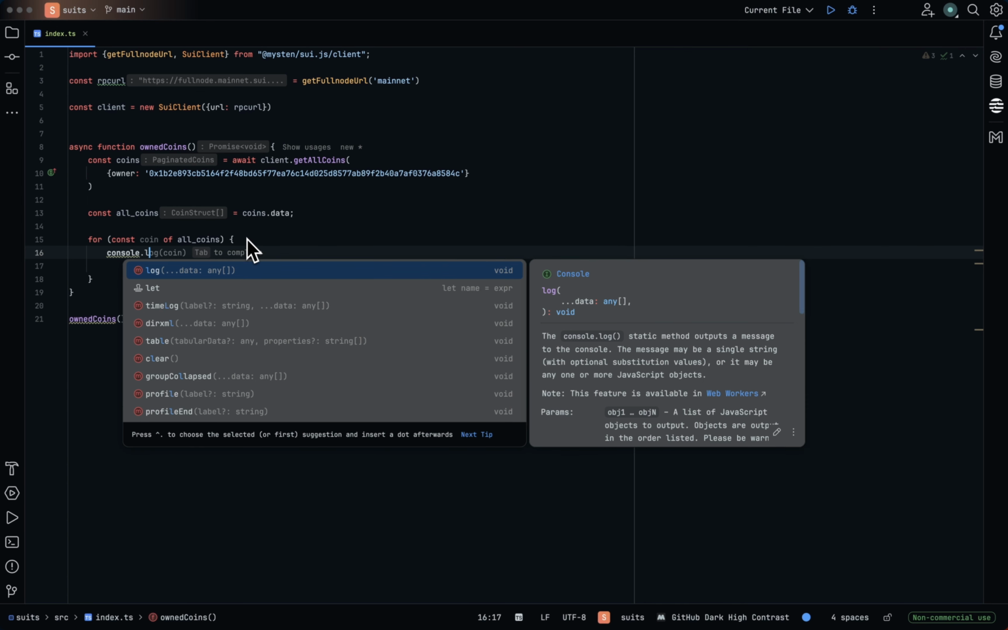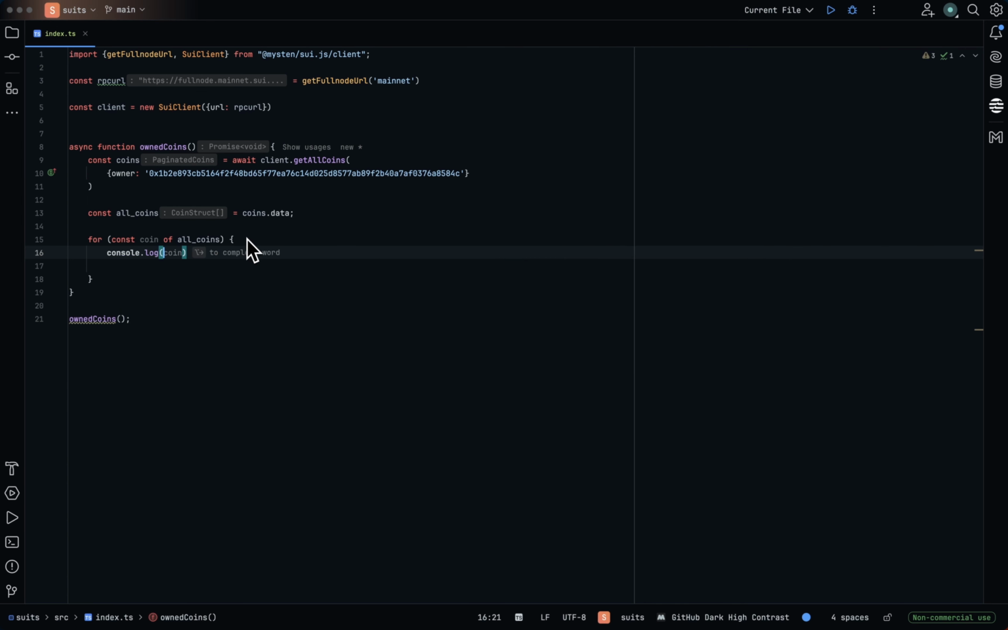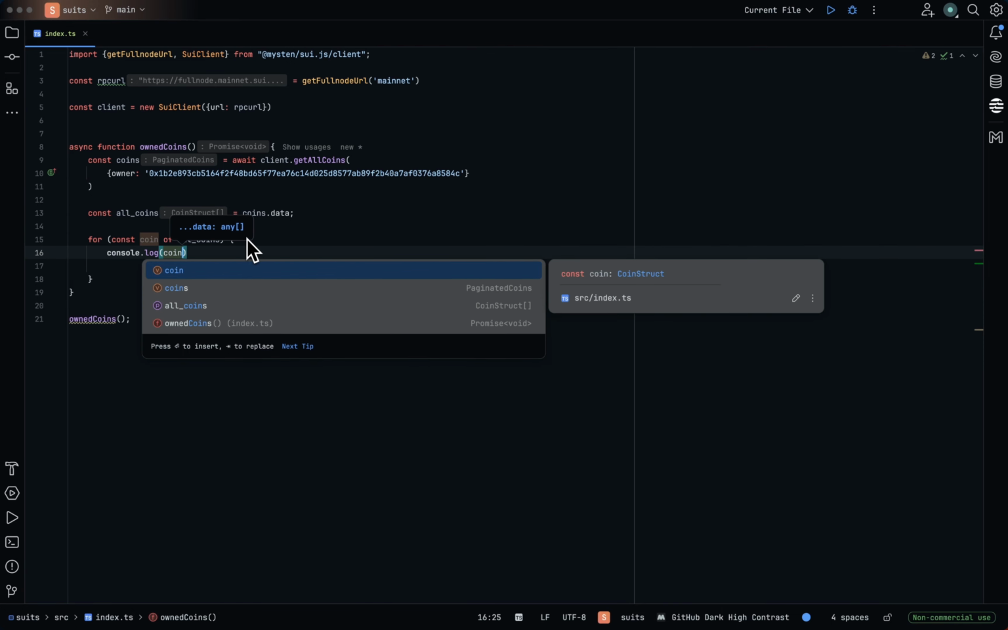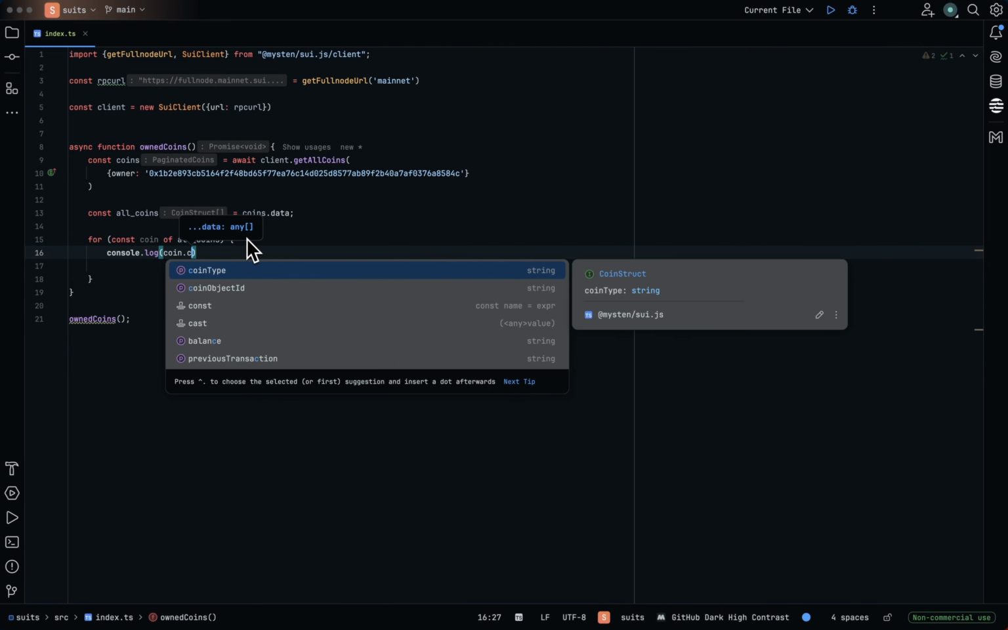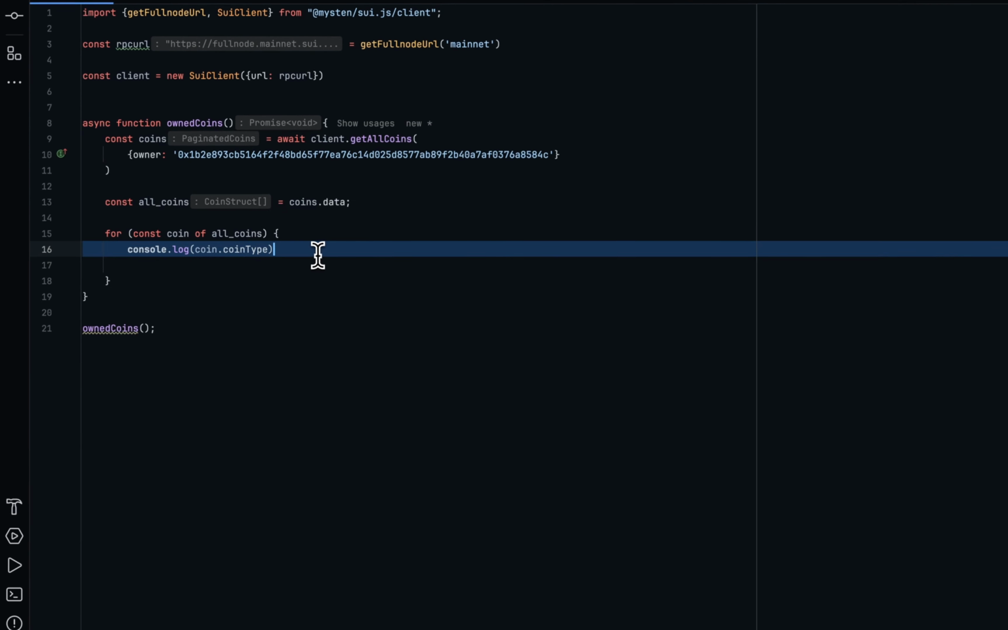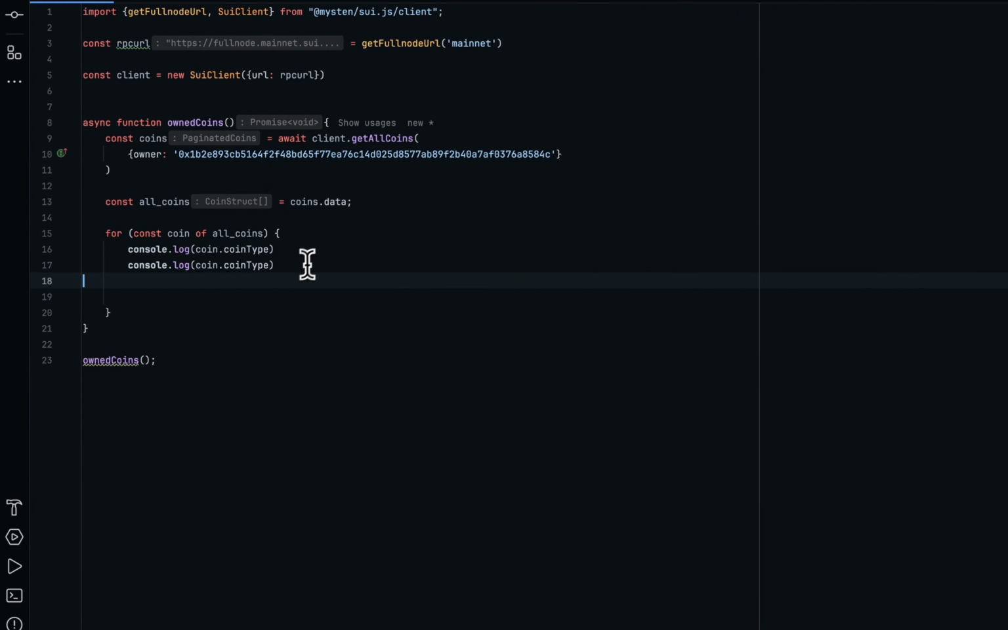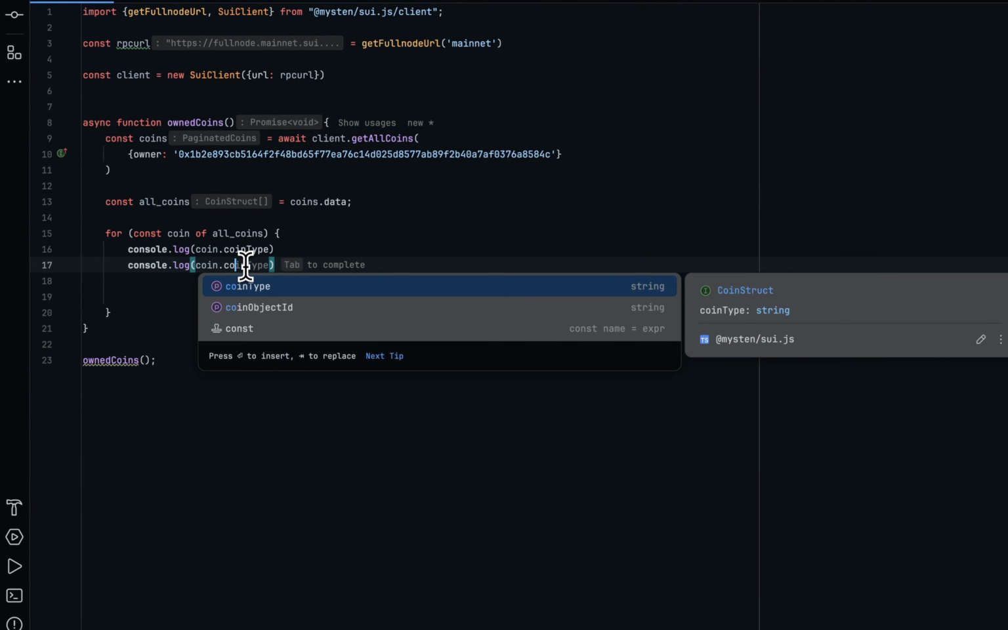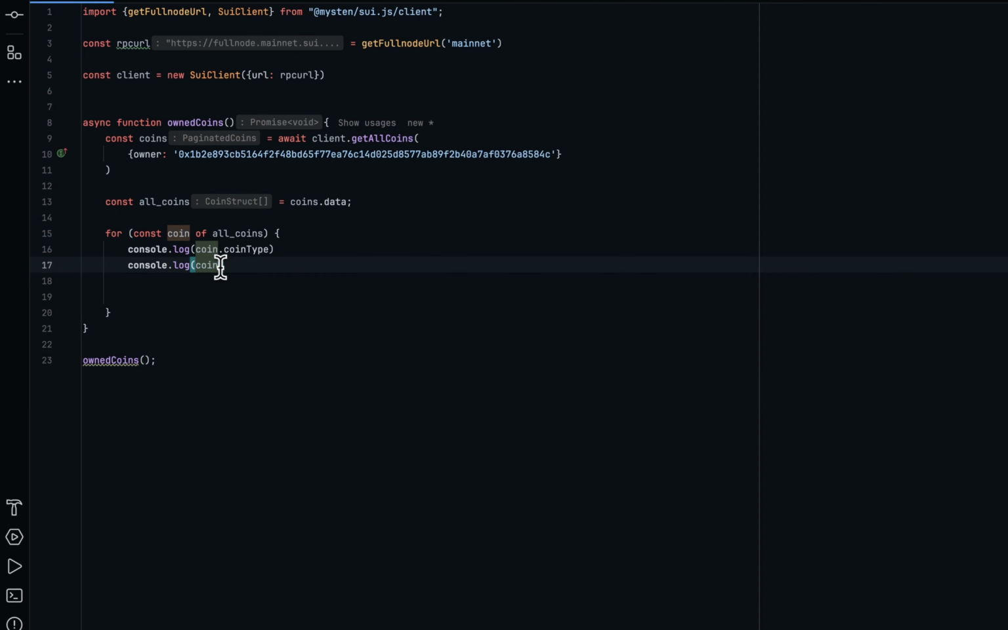So that's as easy as console.log coin.coinType. Then I want to easily log all the details, right? So for each one I want to log all the details. Coin object ID, and then let's also do balance, right?